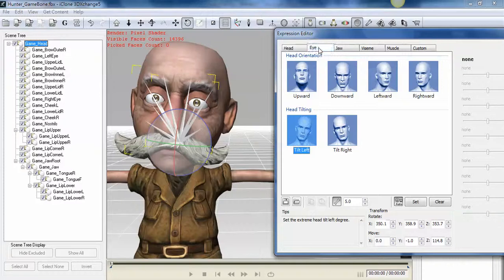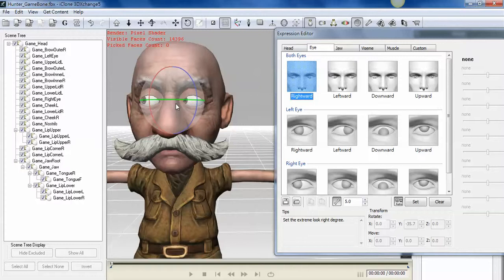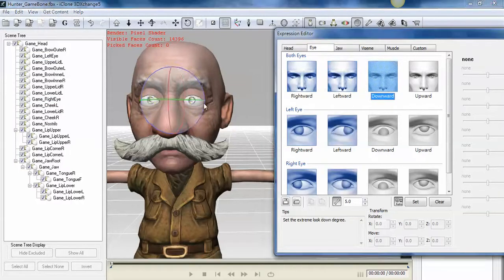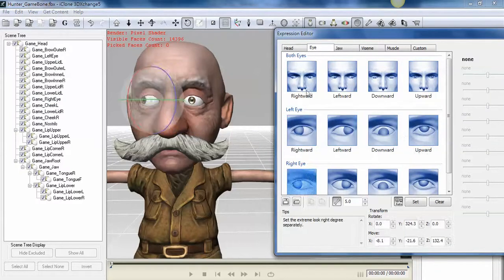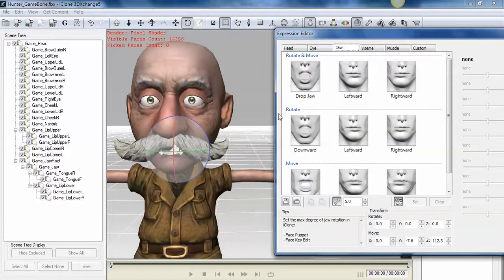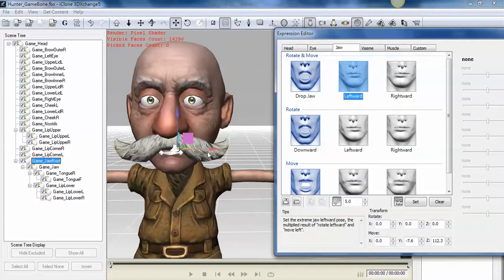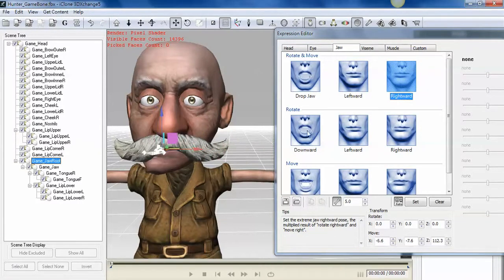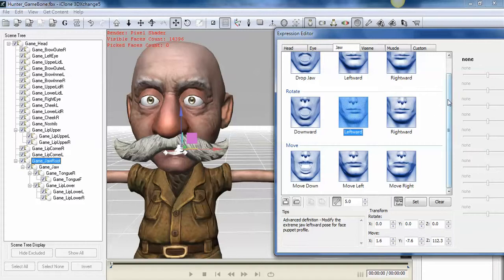Okay, then go to the Eye tab. We need to tell iClone that his eye should look like this one, rotate left, look down, look up. Okay, let's check it. Perfect. Okay, then go to Jaw. Okay, drop jaw. You need to do it by yourself. Drop, which means you can rotate it and lengthen it. Left, right. Oh, sorry. Left, right. Okay, that's the basic movement of the jaw.